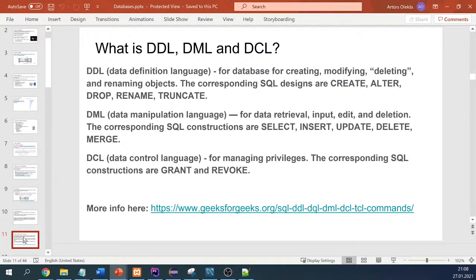And then there's a thing called data definition language. It's used in databases for creating, modifying, and renaming objects. So basically here we talk about SQL syntax, and these are the elements of SQL syntax.